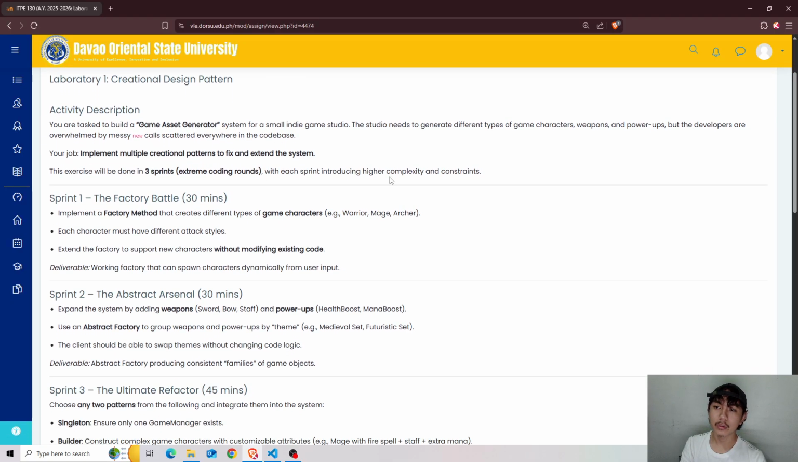We'll be walking through creational design patterns, in which, in this activity, we have to build a game asset generator system for a small indie game studio. The studio needs to generate different types of game characters, weapons and power-ups, but developers are overwhelmed by messy new code scattered everywhere in the code base. So we have to fix the messy code, right? Implement multiple creational patterns to fix and extend the system.